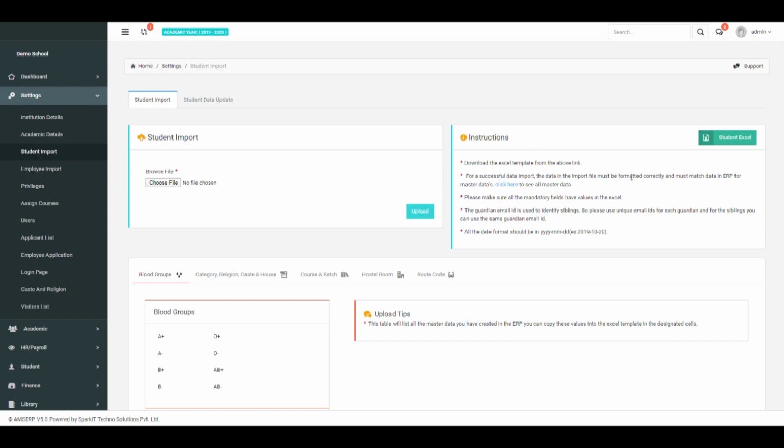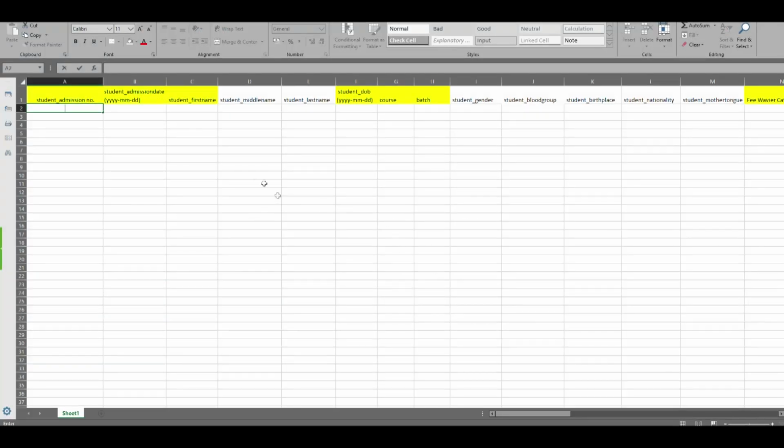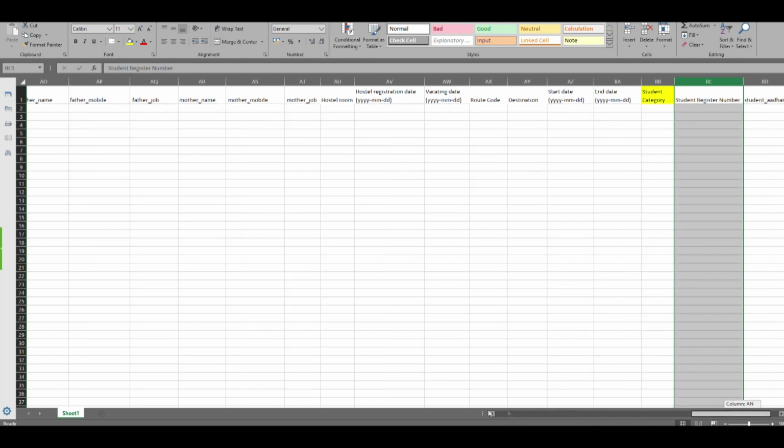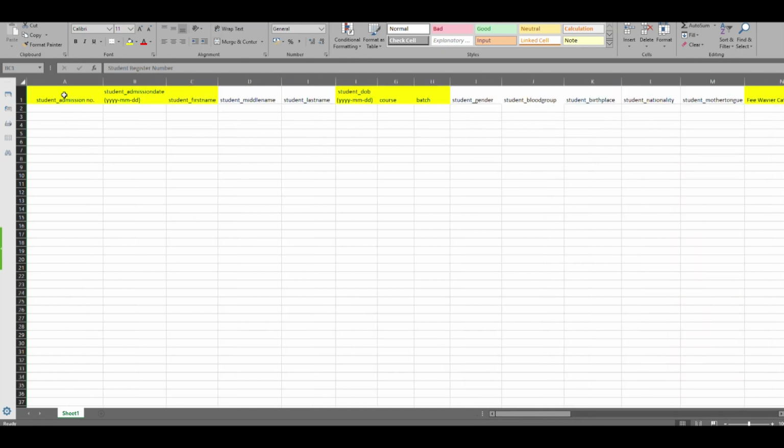You can download an Excel sheet from here, and there you can fill in all the available details, and the yellow columns are mandatory columns to be filled. The student admission number provided by the school should be marked in the student register number. In the student admission number column, serial numbers are to be marked. These act like a unique ID for students in the ERP.